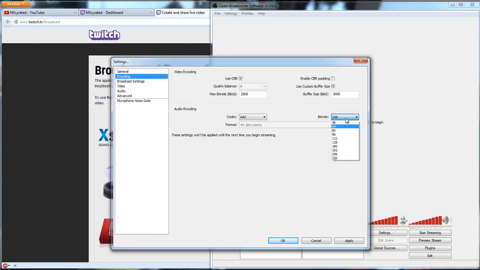Audio is preset 128, but I jam mine up to 256. I don't know why, it just feels good. And then you apply. Now every time you make a change in OBS, please click apply, otherwise it'll just stick a middle finger up at you and you won't get anywhere.